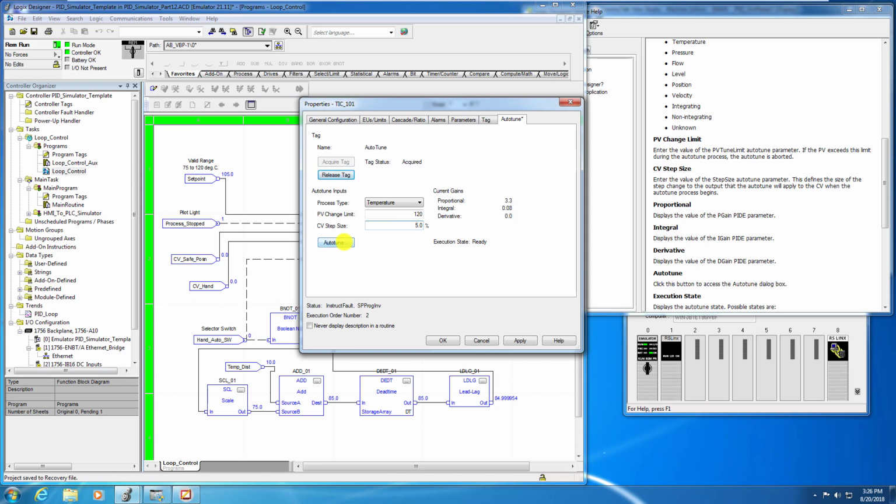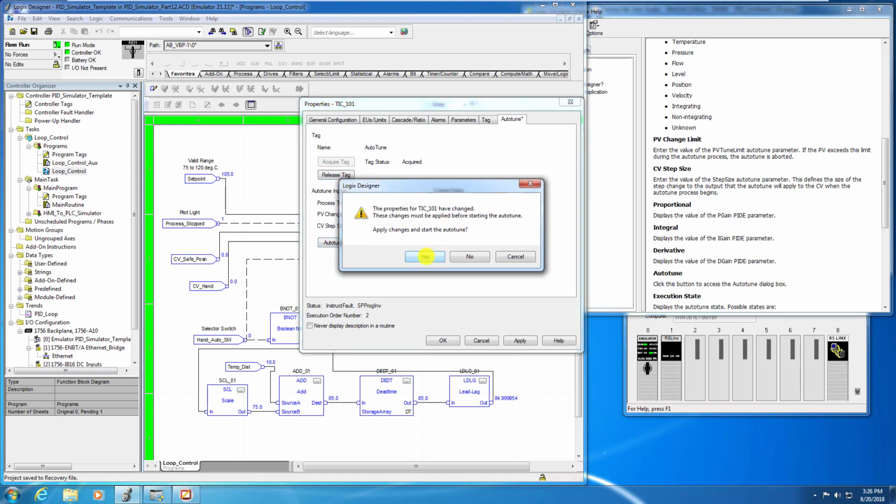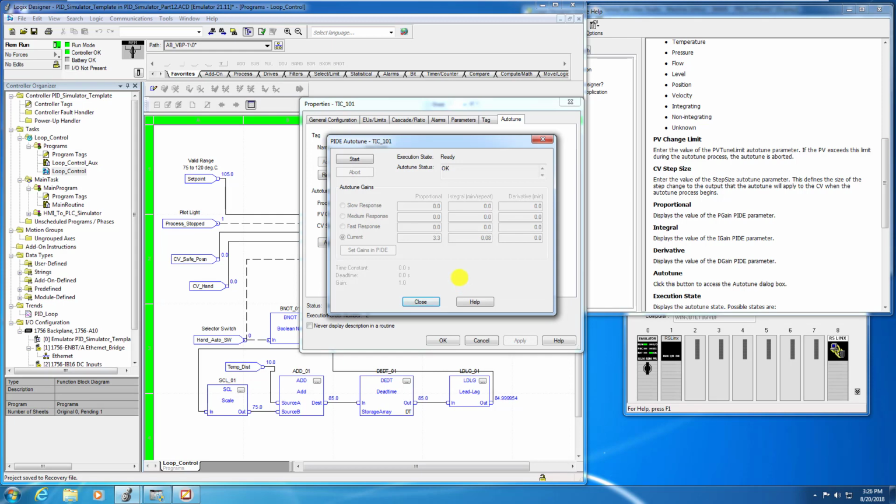Okay, so let's go into the auto tune. Oh, we have to apply the changes first. Yes. And now when we're ready to start auto tuning, we want to come back here and hit the start button. And then it's going to go ahead and compute, if everything works properly, 3 sets of gains depending on the type of response that we want. So it's going to compute 3 sets of gains for a slow, medium, or fast response. So we're going to choose one of those 3. You know what? We're going to choose the slow response, and it's not going to be as aggressive.